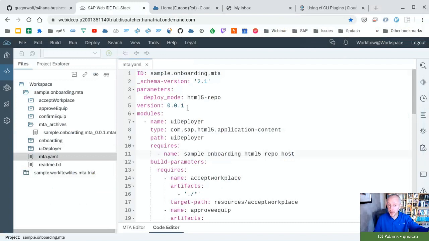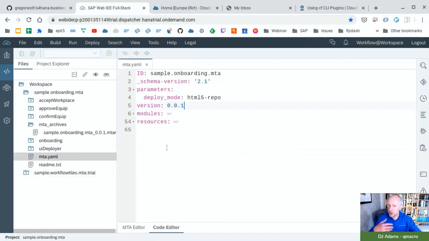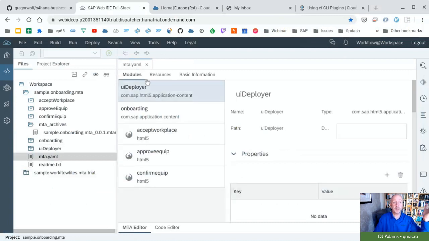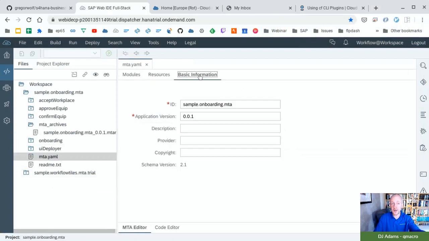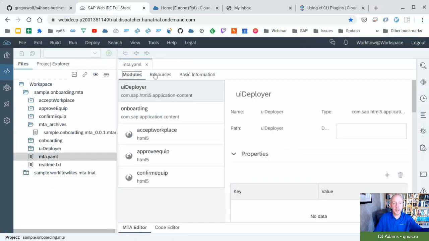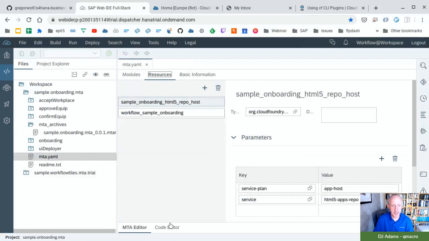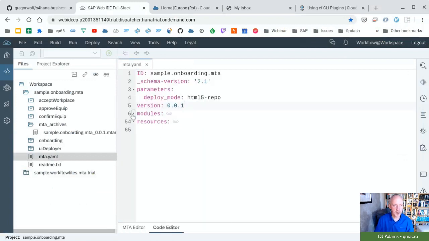So we got here, there's that version 0.0.1. That's where that comes from, right? Now let's collapse everything that we can see. So we got the modules section and the resources section. Generally an MTA file will have some sort of preamble here, like the front matter type thing, I call it. We'll ignore that for now. The two main parts to an MTA YAML, and notice we're looking at that in the code editor, not the MTA editor. Let's have a look at the MTA editor to see what it does for us. It also splits it up into the front matter, the basic information, right there, and the modules and the resources. But I prefer to look at it in the code editor because code, and I feel it's more straightforward.